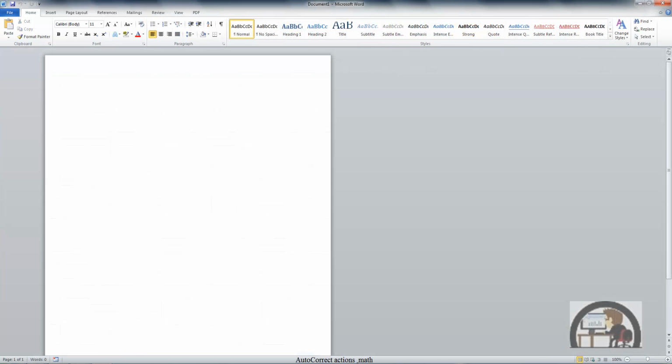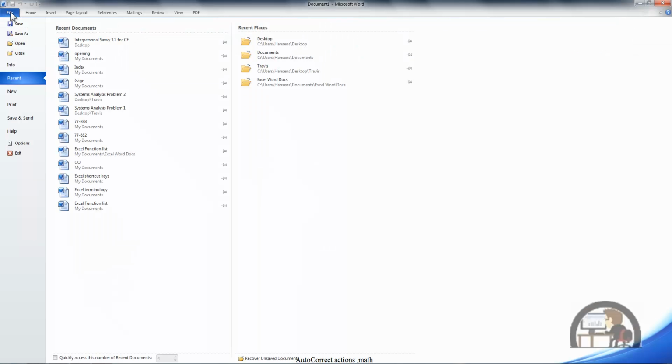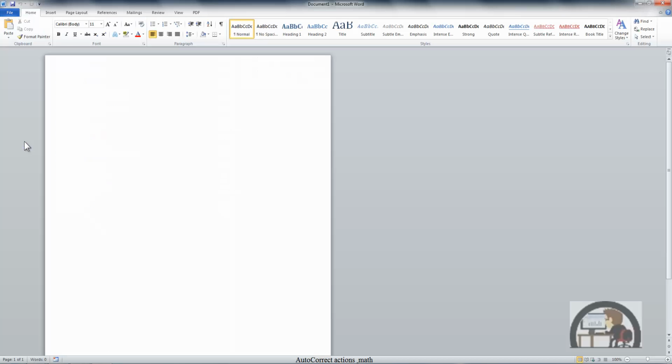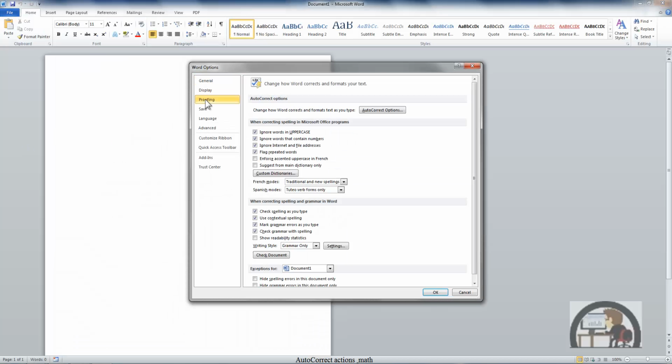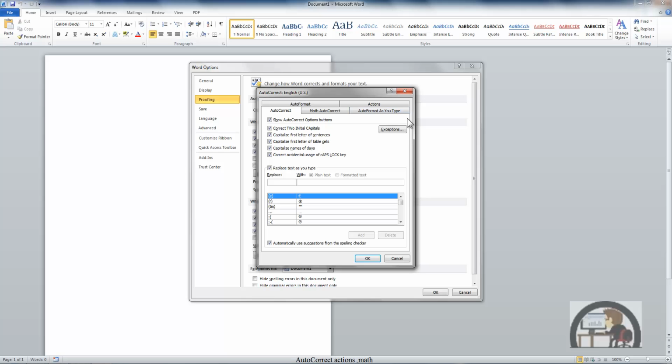Now you may find that you don't have to do this and you can get the Math AutoCorrect to work in Excel without going through this process. But if it doesn't work for you in Excel, my suggestion is to try this. I'm in Word, and I'm going to go Backstage and go to the options, proofing, AutoCorrect options. This looks a lot like Excel.